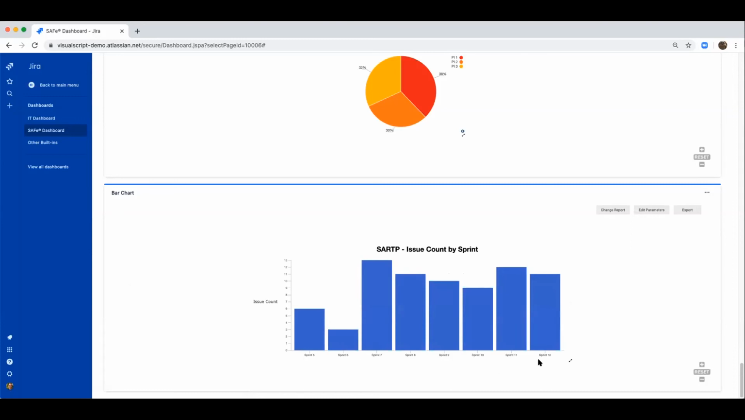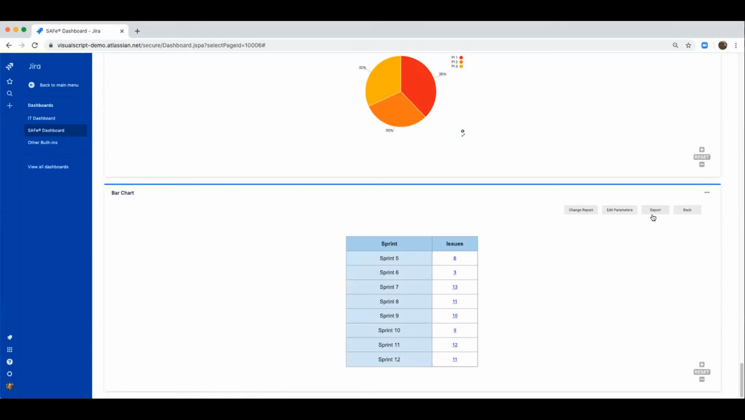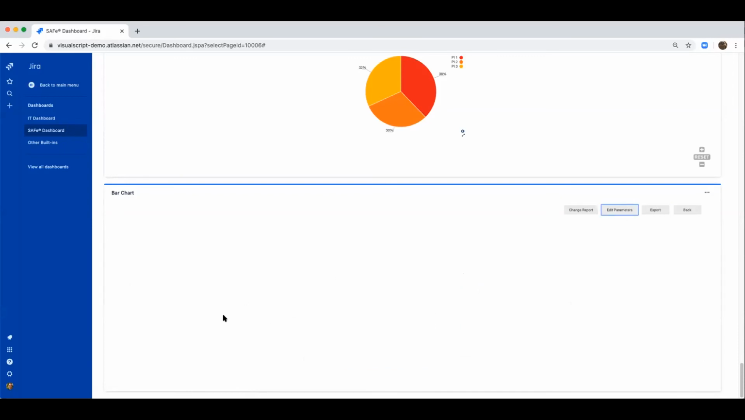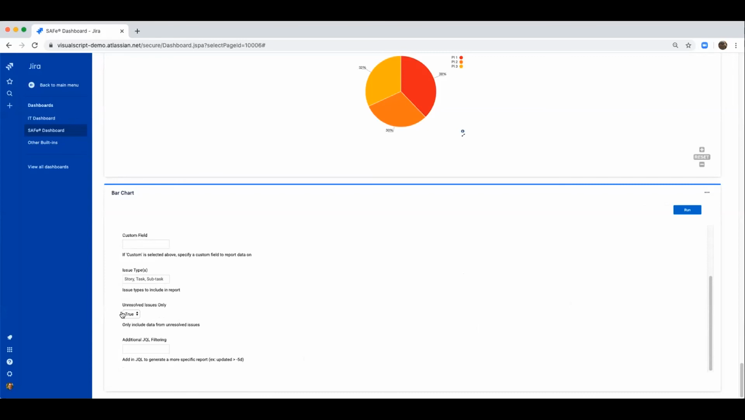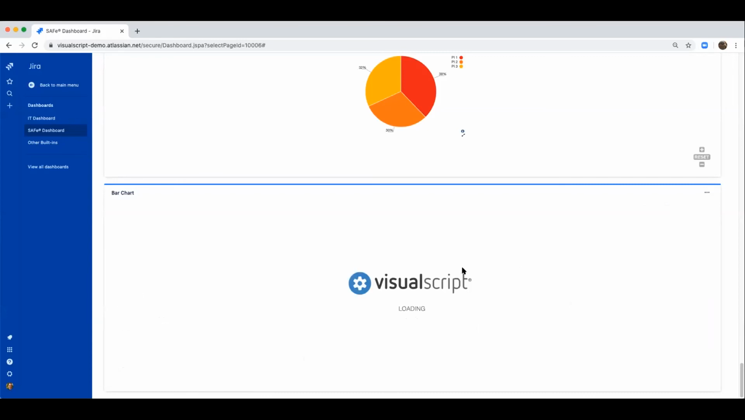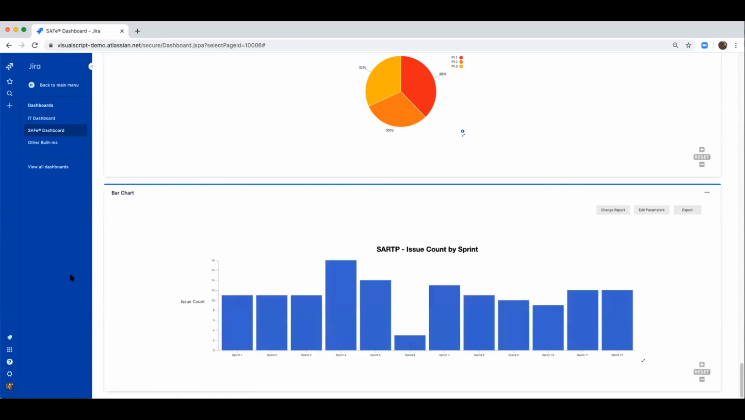So you see sprint 5 through sprint 12. These are the number of unresolved issue count. You get the expanded view as well, which gives you the same information. If I were to edit the parameters and go back in here and select this to false to include resolved and unresolved and run this, it's actually going to show me all the issue counts from the previous sprints as well that were completed. So you'll see that right here. So now it starts at sprint 1 and then it takes you from sprint 5 all the way.